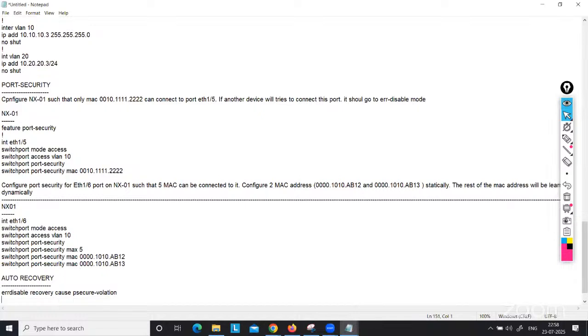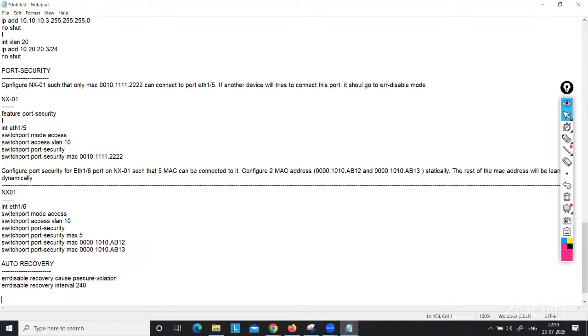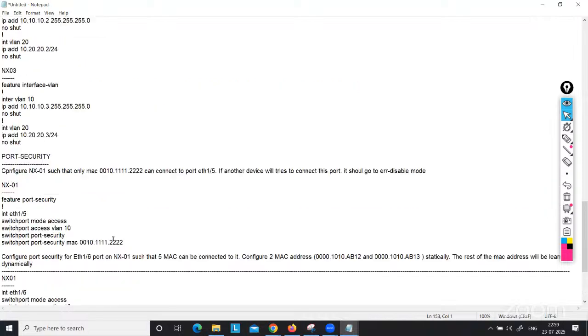Then what is the default timing? If it goes to the error disable, then how long? 300 seconds. Yes, 5 minutes. Very good. Errdisable recovery interval, if I want to change it, it will be suppose 240 seconds. Okay, this is all about the port security.